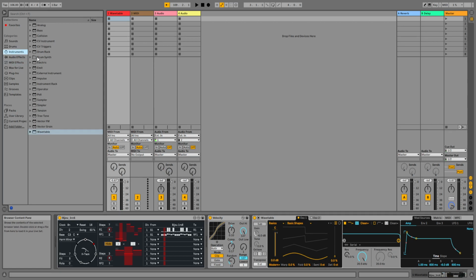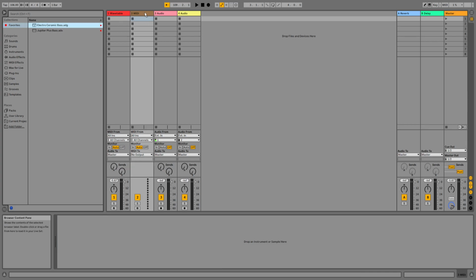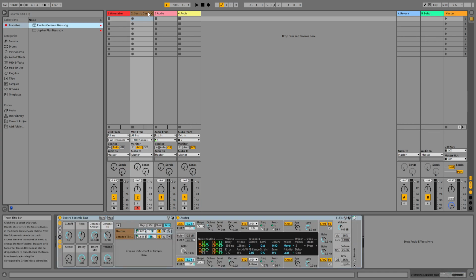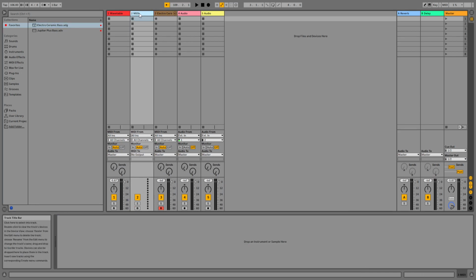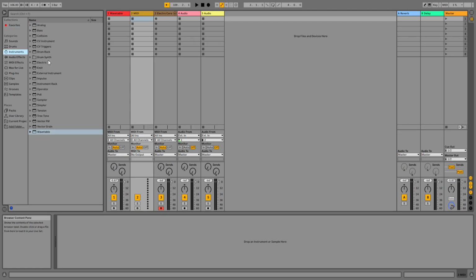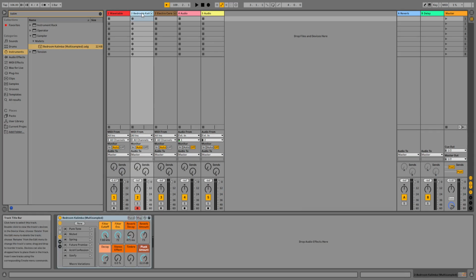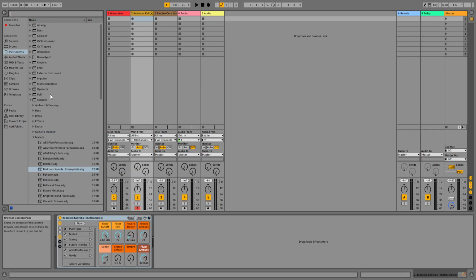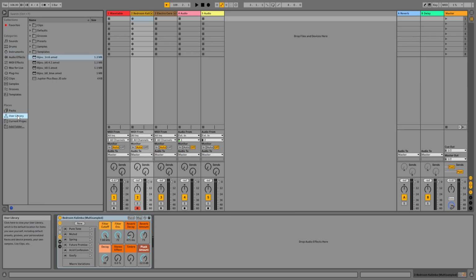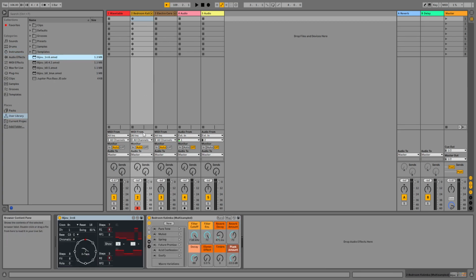I'm actually going to bring in another voice here. I definitely do want to do a bass line eventually. So I'm going to bring in a bass. I'm going to do another MIDI track, and I'm going to make this another voice of some sort. Let's do maybe a kalimba. That's fine. And I'm going to put another Bijou on that kalimba. So let's listen to the kalimba just by itself.